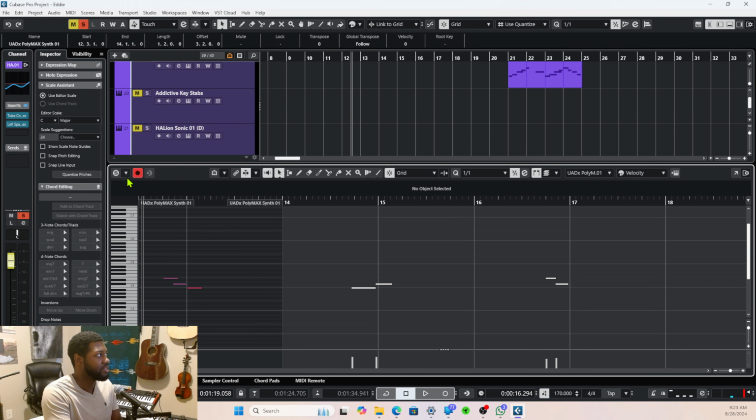Right? And then for the bridge, or for the chorus, I have this guitar that comes in. And I'll show you what that sounds like.